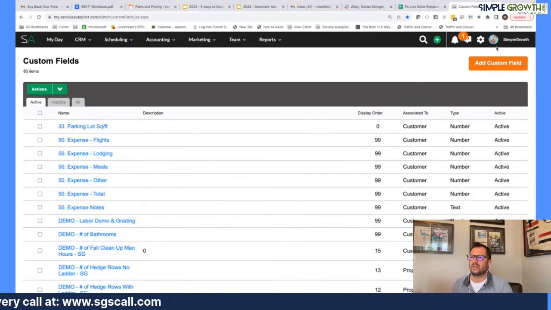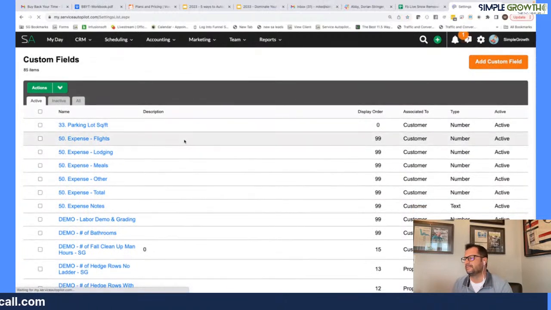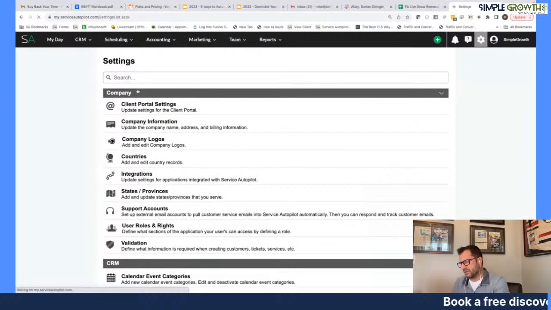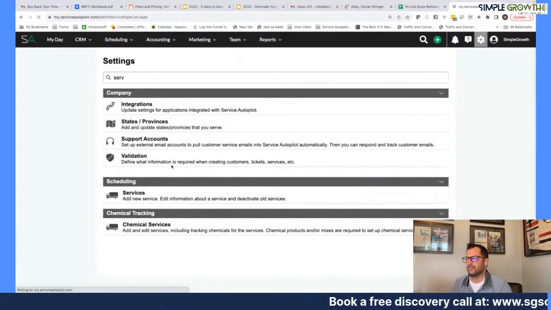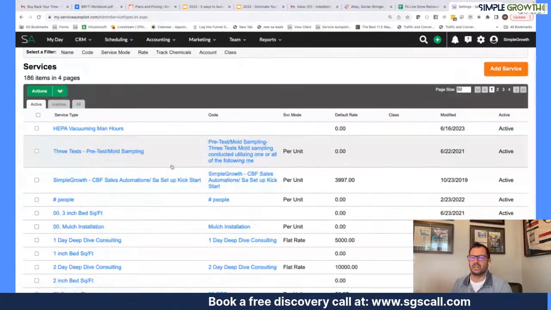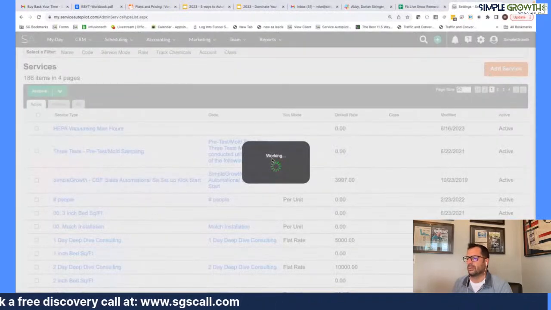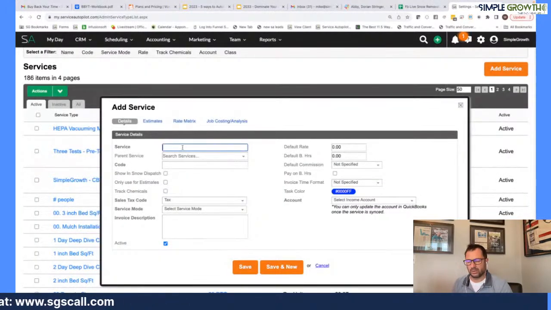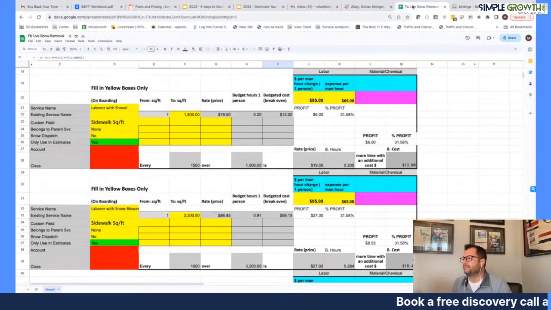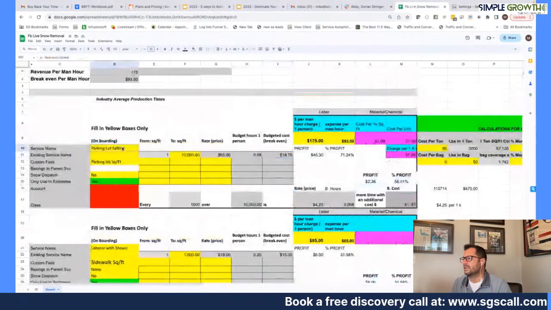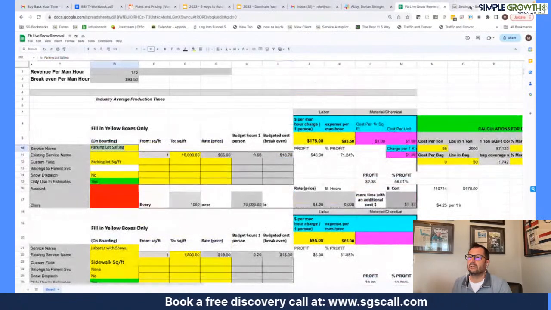So once we've got those in there, we can now go into the gear icon, and we're going to go into services and create some services. I'm not going to make all of them up to 12 inches, but I'm going to go in and give you a quick ballpark idea how we do this. So once again, I'm going to add a 33 in front of the services so I can find them quick here on Facebook Live. And this is going to be our parking lot salting. So we're going to go in and copy that over.